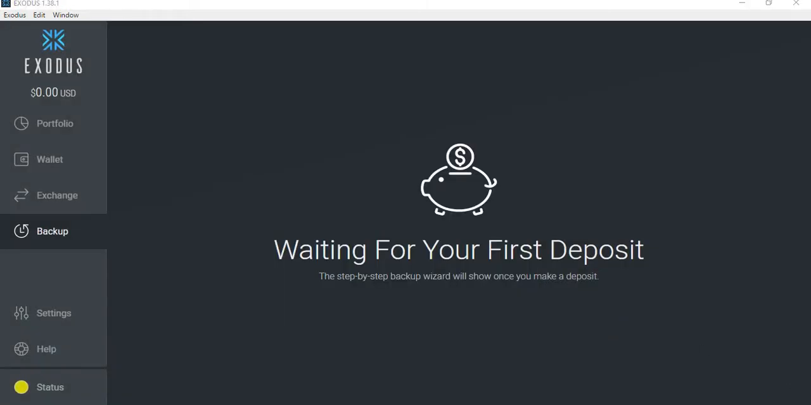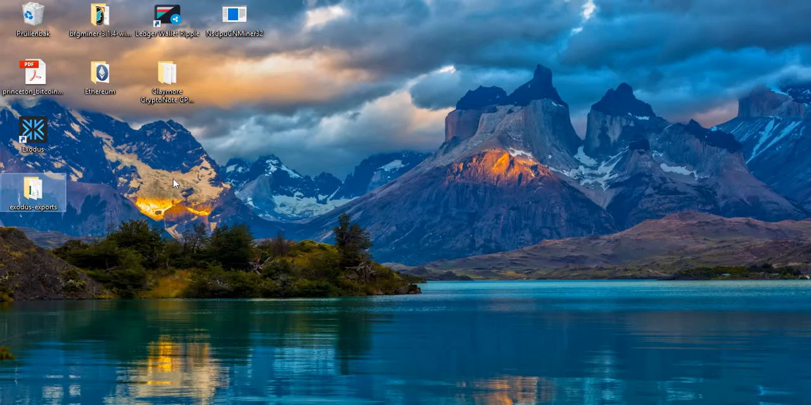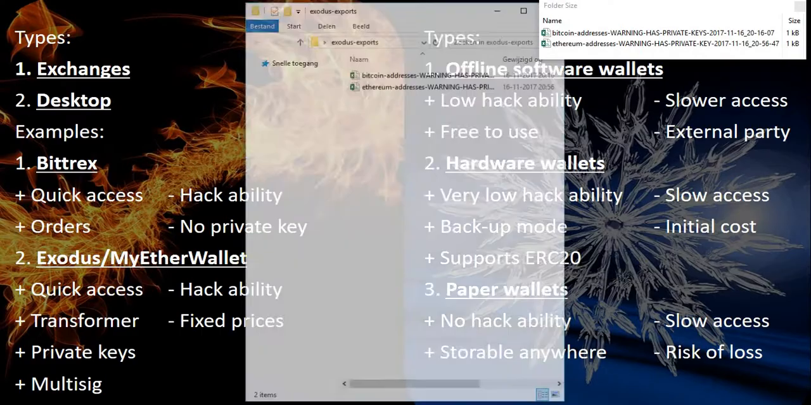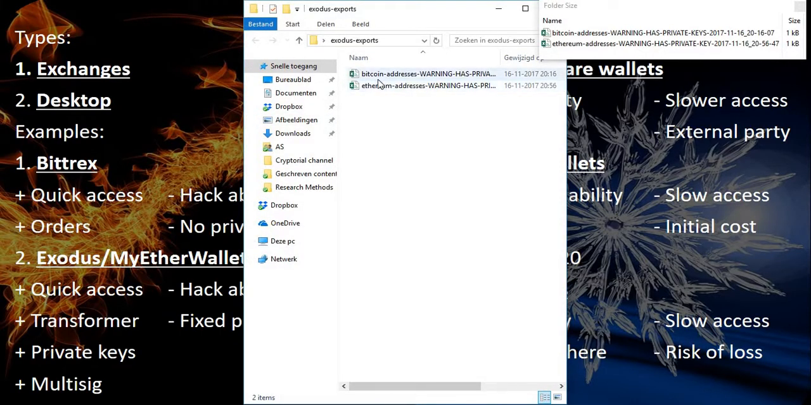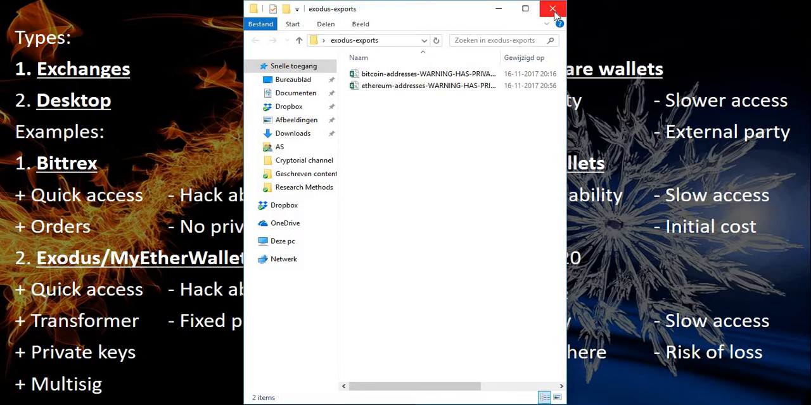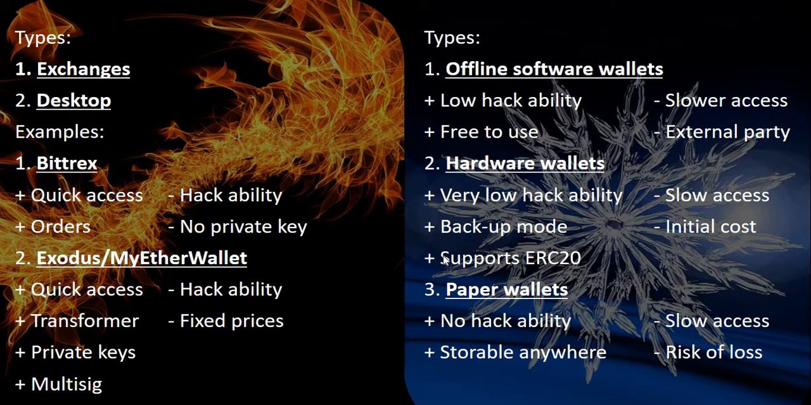So I click OK, go to my desktop, and then Exodus exports, click on it, it opens up. As you can see, I made one for Bitcoin and one for Ethereum. Not going to show you right now because those are my private keys, which you don't need to see, but believe me, they are in there and you can use them anywhere you want and you can print them out as well.